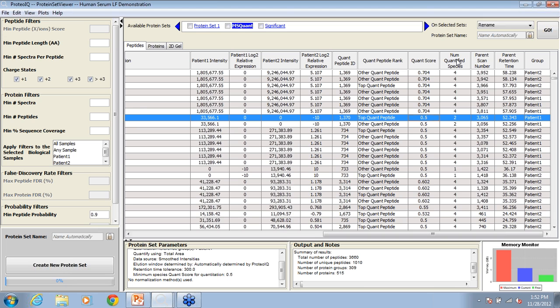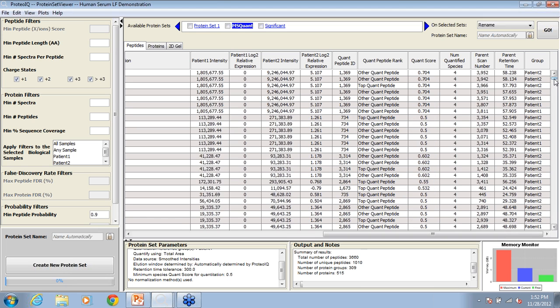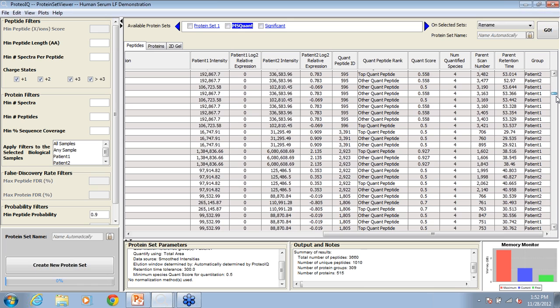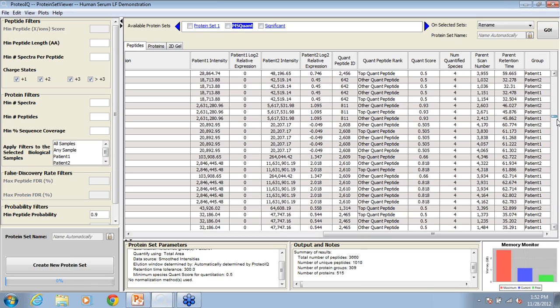Let me sort by quantifiable species here to show you how that's displayed. Let's go down here and find one. Most of these passed in this example. All right, so here's a good example for 3.